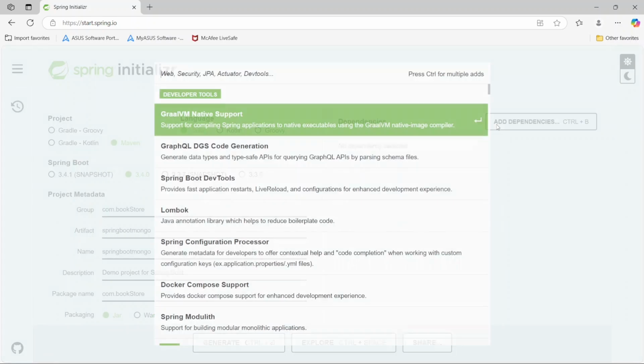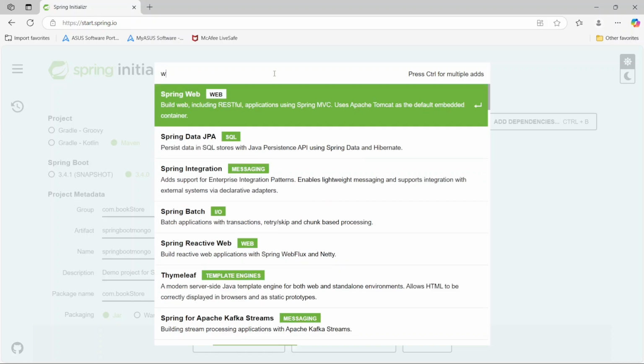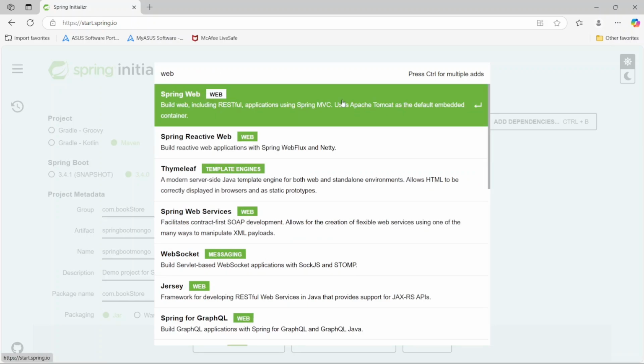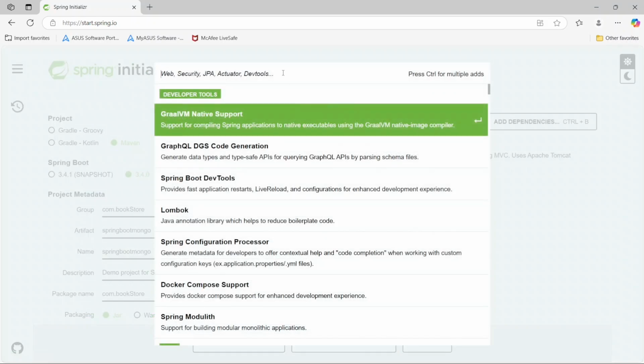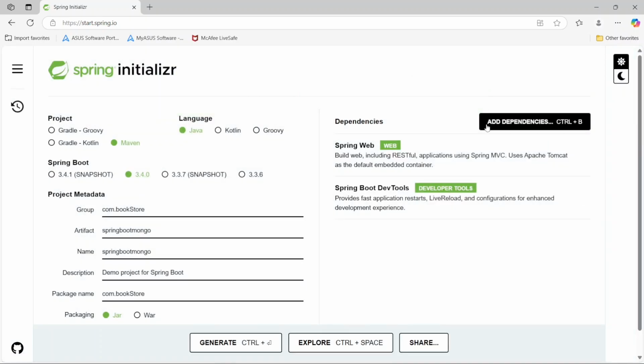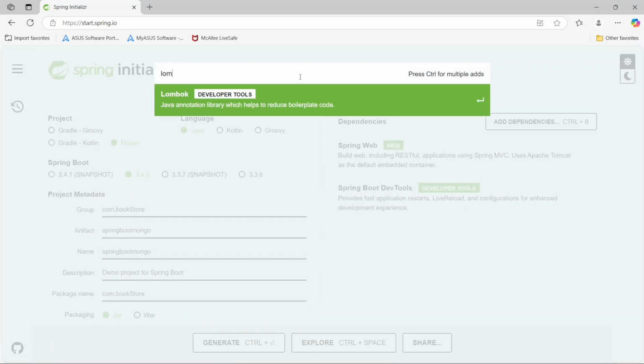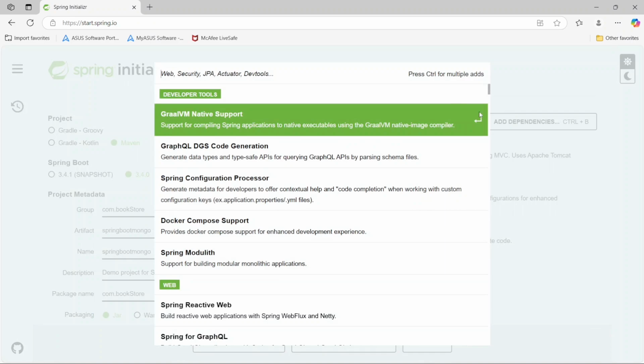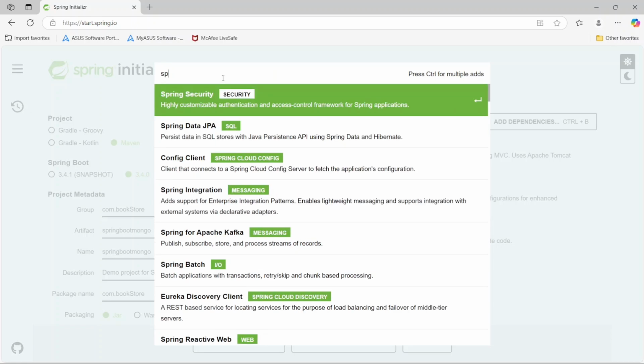Then add dependency. So let's add dependencies one by one. First I will add Spring Boot Web, so this provides the embedded Tomcat server. Second one, I will add the DevTools, so whenever we make some changes in our code, our app will be re-run. Then I will add the Lombok, so this will help you reduce the boilerplate code and provide the getter setter methods. Then fourth, I will add the MongoDB to connect our application with the MongoDB database.